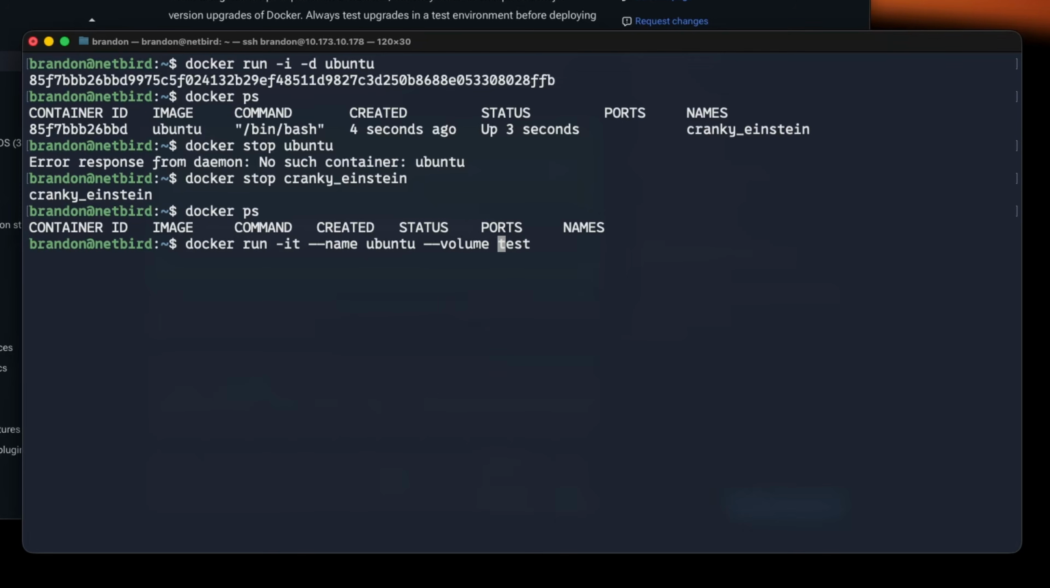If I did something like this, so let's say home Brandon test, that would put it in the actual home Brandon directory on my host system. But for this, we're going to create a Docker volume, so it is separate from that. And within the container, so within the Ubuntu container we're spinning up, this is going to be the mount point. And then the image name, which is just Ubuntu.